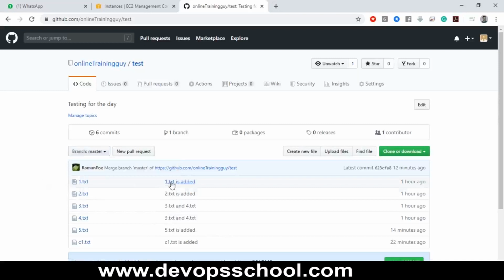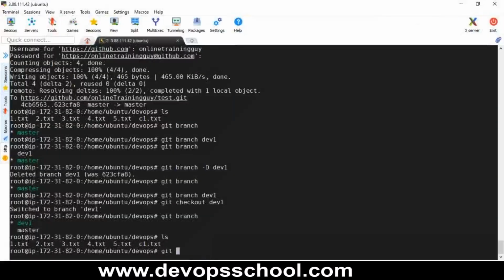Now, if I say git push origin, so far I was writing master. Now I would say git push origin and then dev1. So dev1 is my branch name.